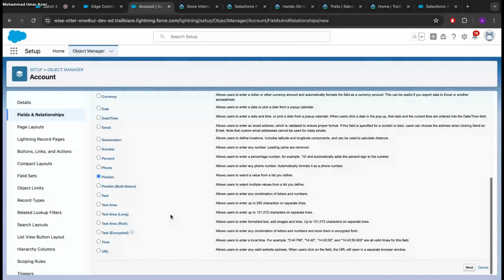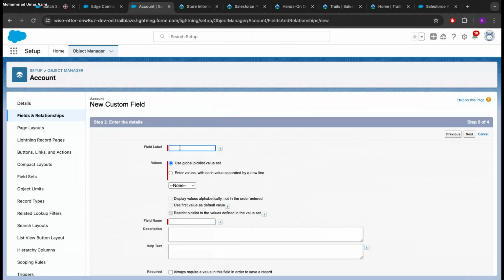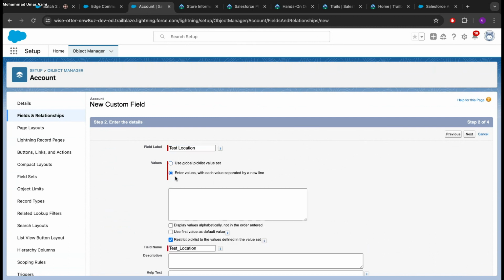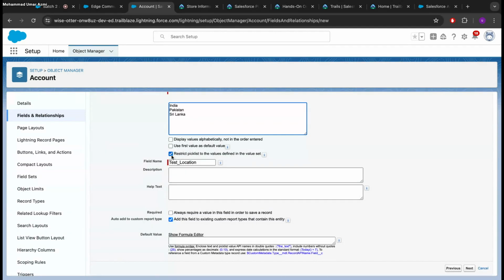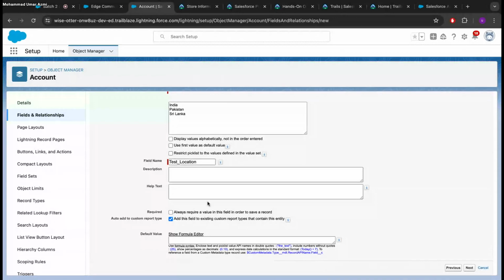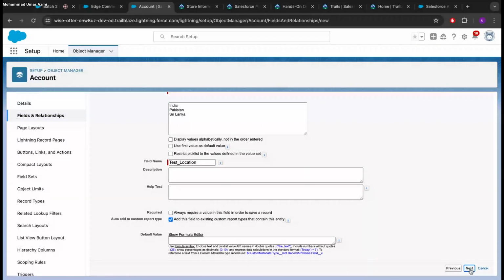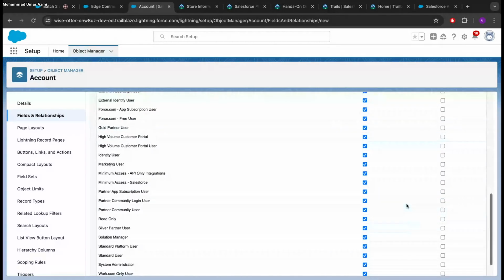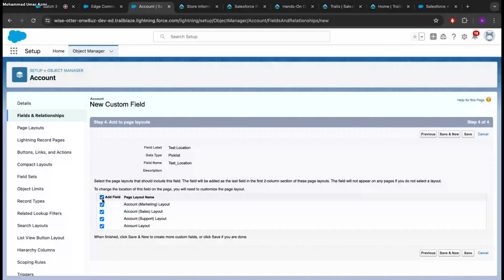Let me try with one more picklist. I'm not sure why it is not coming up. I'll have to check. So what we'll do is we'll put it as test location, from the values, Sri Lanka, okay, test location. I'll make it visible for all of these and add the field. Okay, I'll click on save.